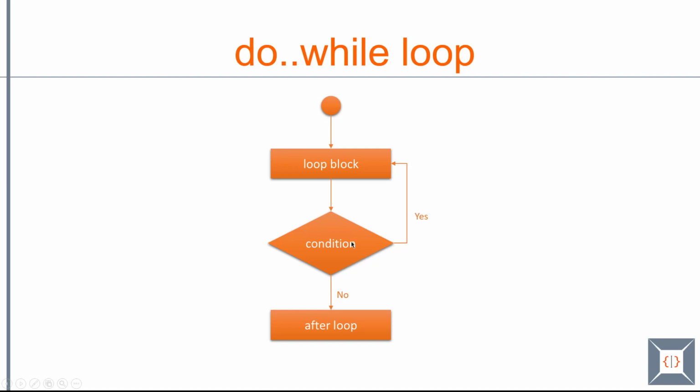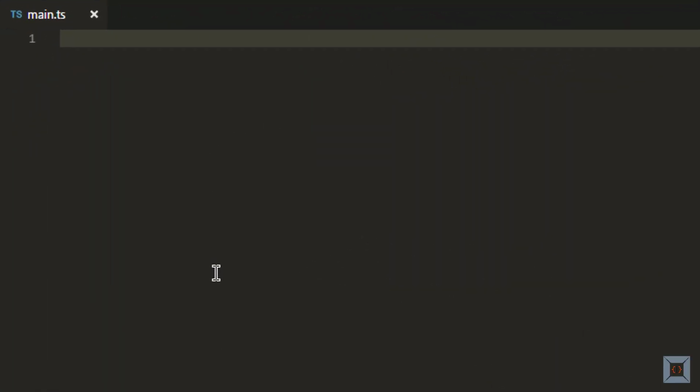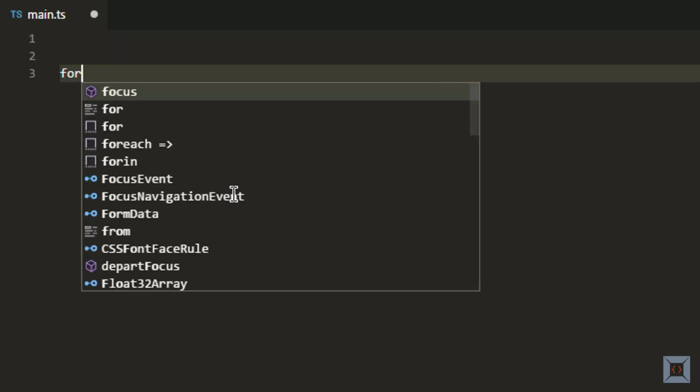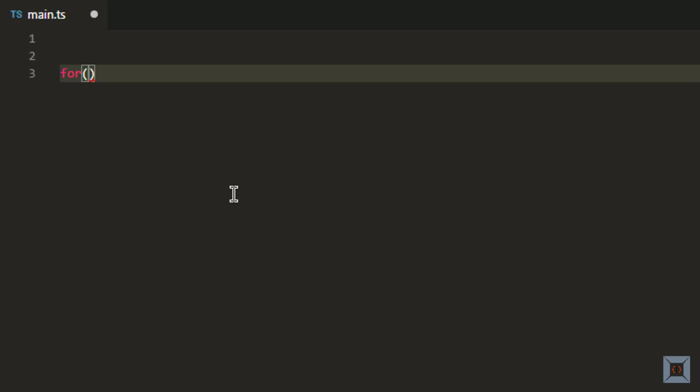So let's see some examples for these now. I have VS Code open here. So let's see how for loop works. To create a for loop, you need to use the keyword for, and within parentheses, you need to specify 3 parts of this loop. In the first part, we need to initialize the loop variable. So I'm going to create a new variable called i, and I'm going to assign its value to 0. So this is my loop variable, and this is the initial value for my loop variable.